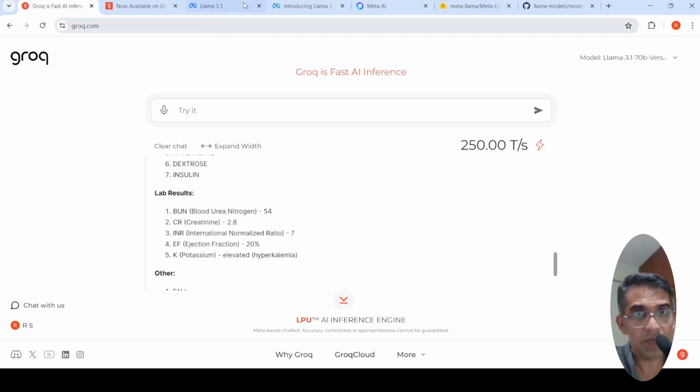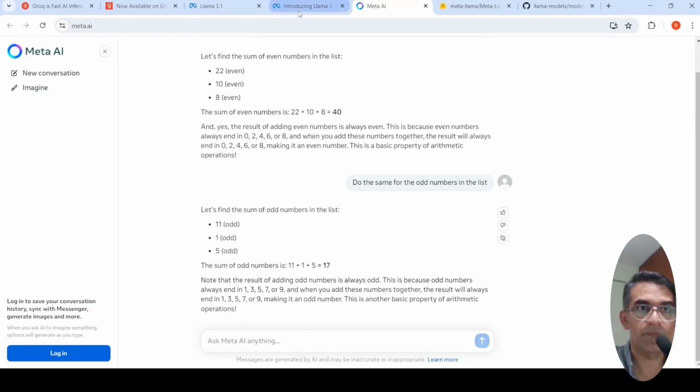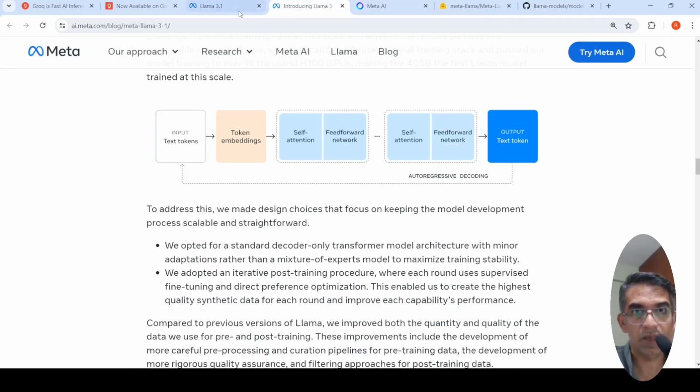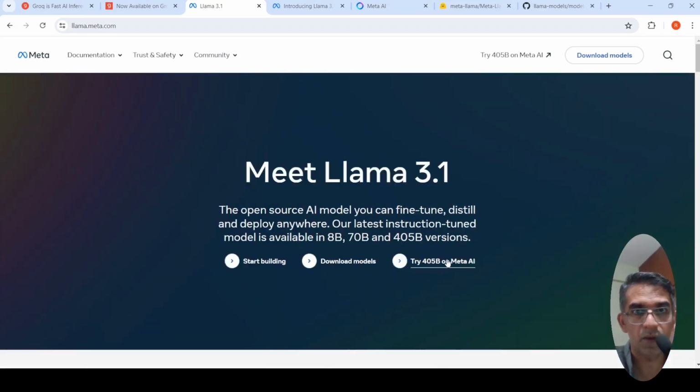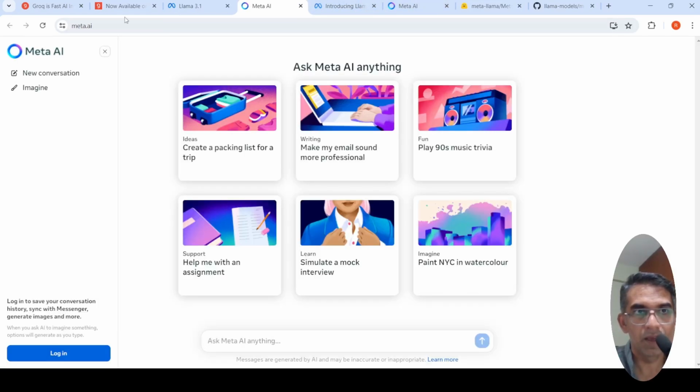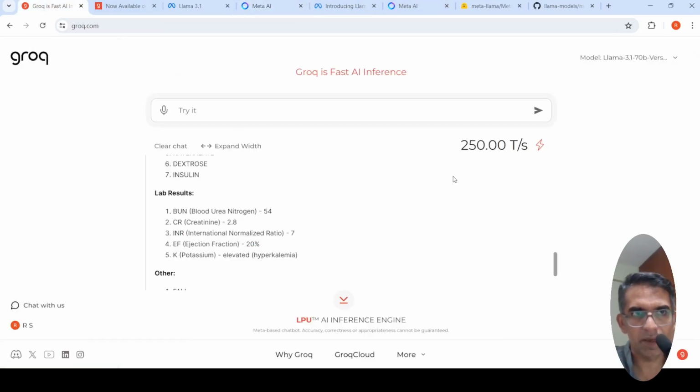Right, but you can try it for free over here at Meta.AI. That is what they are saying over here in their release. They are saying that you can go and try it over in Meta.AI. Right, so that is what I'm doing over here. Okay, so let's first look at some examples on Groq and then go over to Meta.AI.